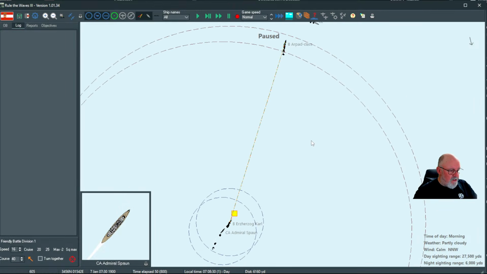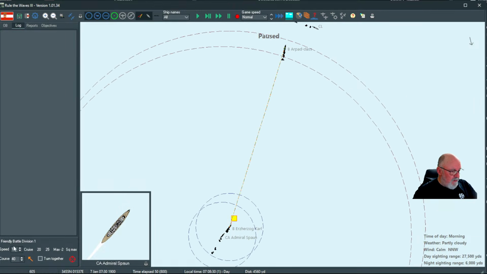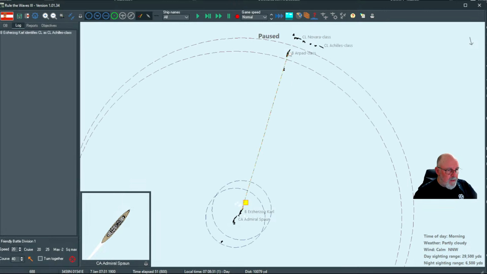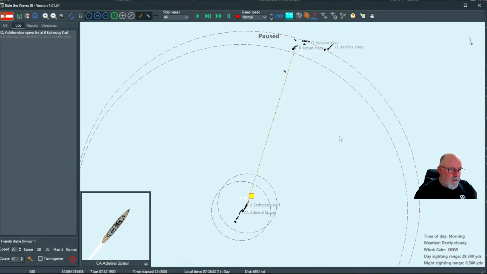They're now running away from us. We've got a speed there of 16. I can increase the speed, so I'll go up to say 20. This will change our accuracy and make us even more inaccurate as well, but I want to close in. The Arpad class is traveling at 15 knots, so they're trying to stabilize to get a better shot. Now we've got all these little Navaras as well.